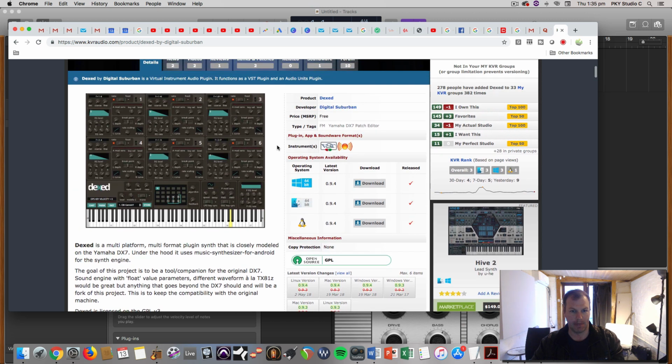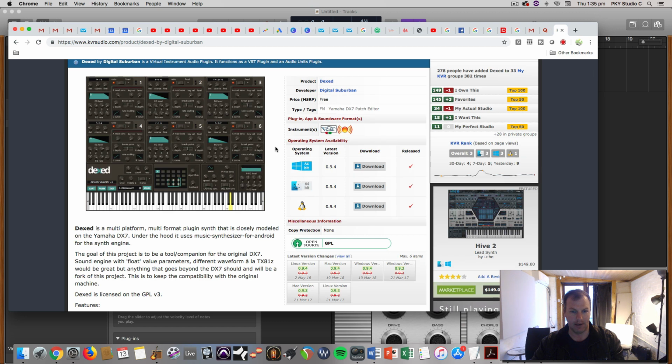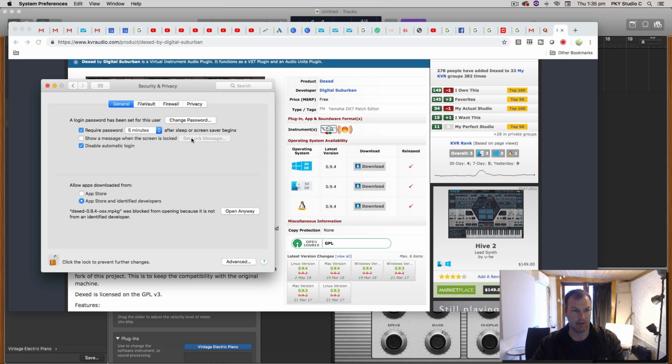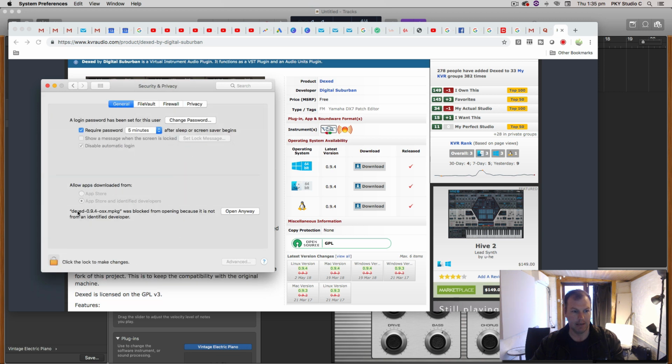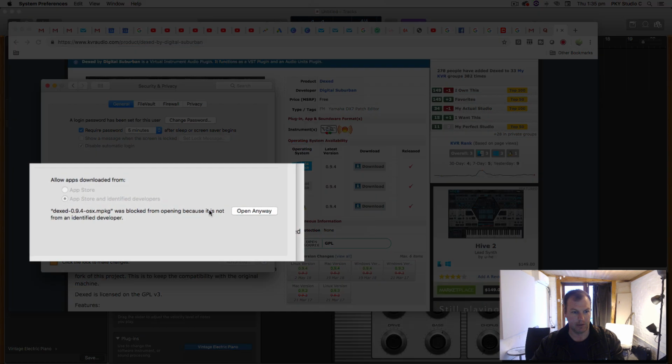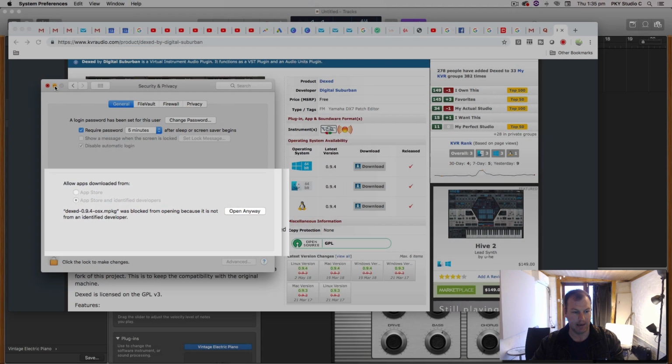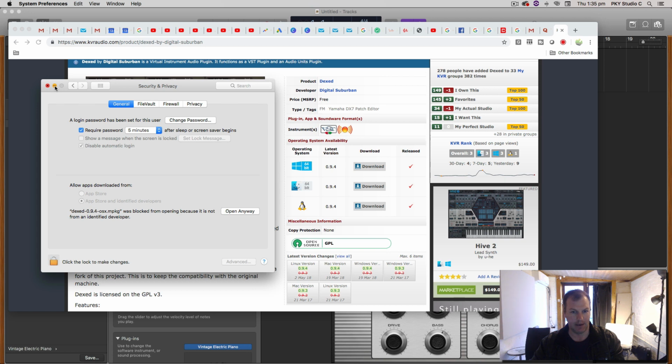And basically, one little problem you might come up against is that the Mac might block it because it's from a third-party developer and not Mac. So you need to go into your security and privacy settings under your system preferences. I was just trying to run the installer for this particular virtual instrument and it was blocked. So I clicked open anyway, and then I was able to run that.